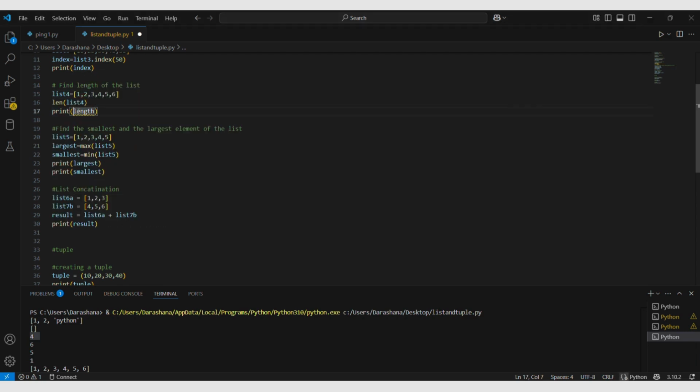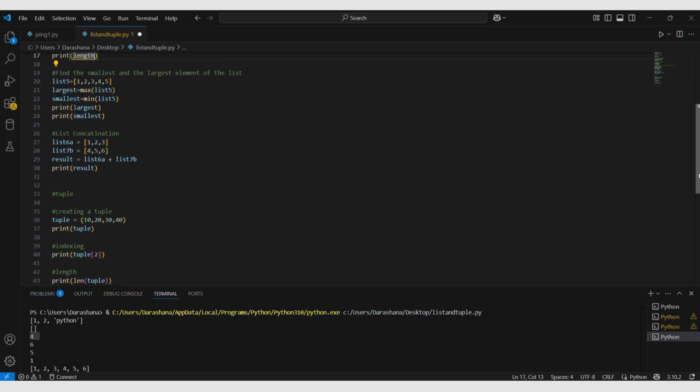Whenever I give a command to print my list, that is list 4, it will print the length. So you will get 6 printed over here. Why 6? Because it's having a length from 1 to 6, that is 6 numbers are there, so it will print the length, that is 6.